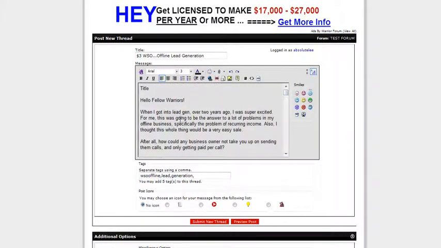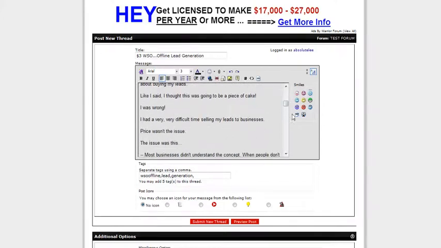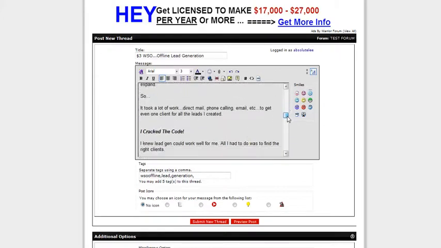But anyway, so you got the I tried part and I failed. I was wrong. Price wasn't the issue. Blah blah blah. And I may simplify this some. We'll see. But here, I cracked the code. So this is where I cracked the code.